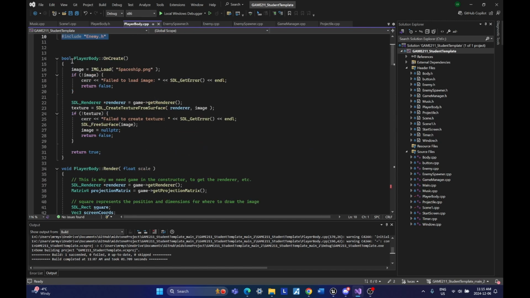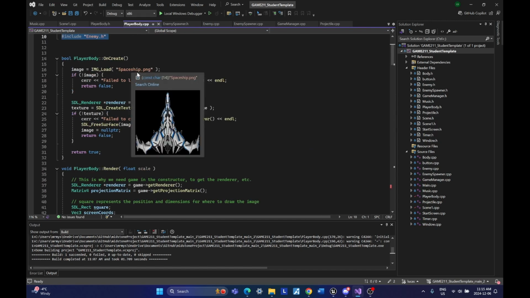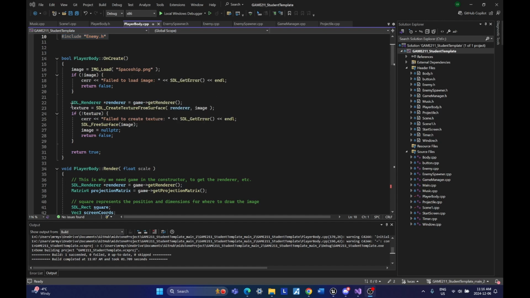In the onCreate, we make the player image into the spaceship we have right here. In the onCreate, we also set the player image to the texture here. And we also have if statements to check if the texture and the image are actually there, and if they're not, don't create the player.